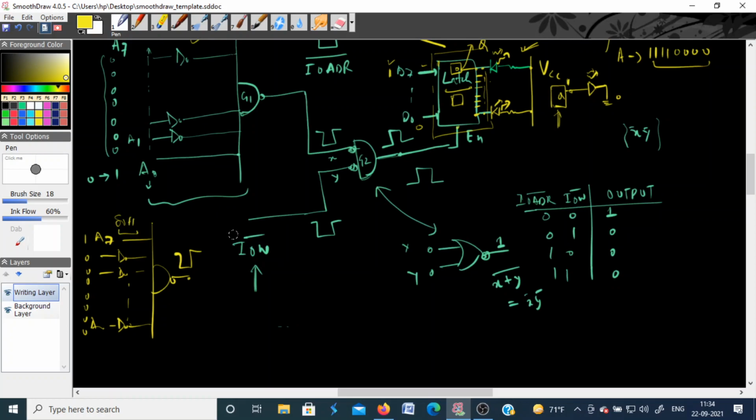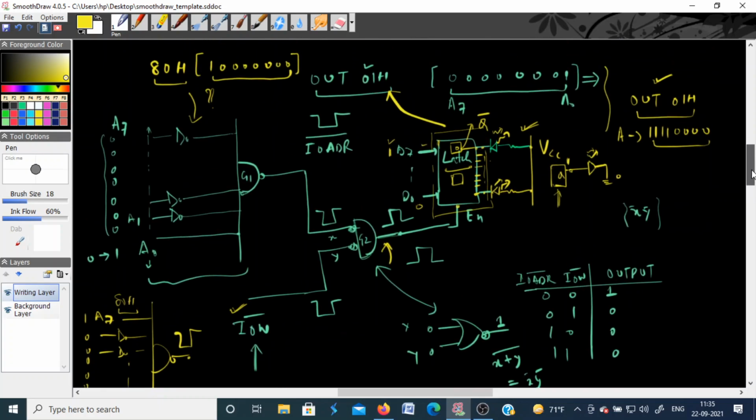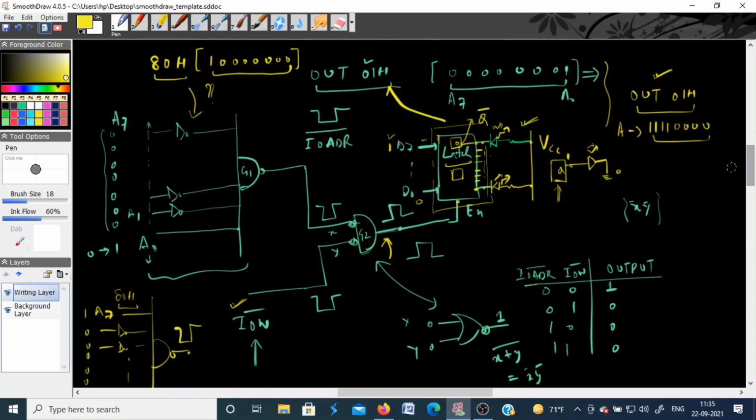So when the processor places this address 80H on the address bus, and accepts this control signal input output write, this logic gate will give me an active high pulse, and that active high pulse will enable this latch. To this latch, your data bus is connected, so whatever data from the accumulator is placed on the data bus will come at the output. To this output, you can connect some output device.